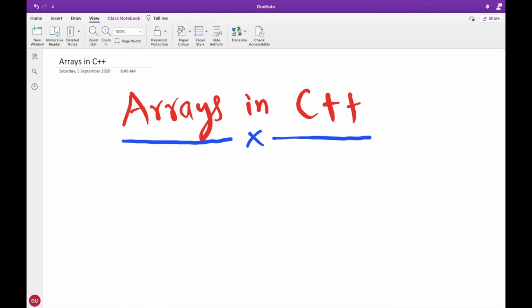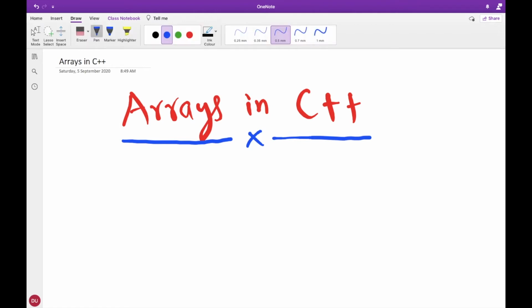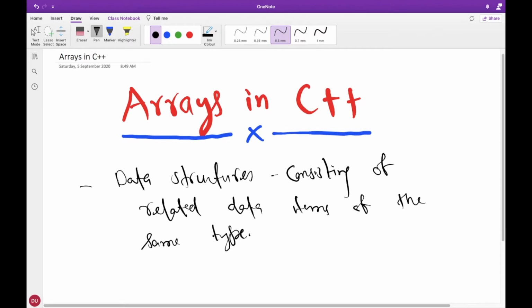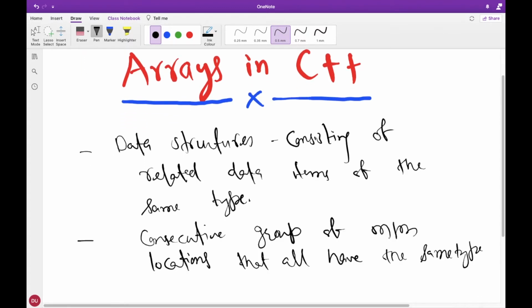Hello guys, welcome back to the series of tutorials on C++, and in this tutorial we are going to discuss arrays in C++. So arrays are basically data structures consisting of related data items of the same type. We can also say that it is a consecutive group of memory locations that all have the same type.